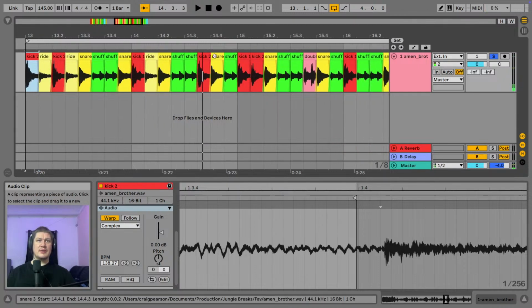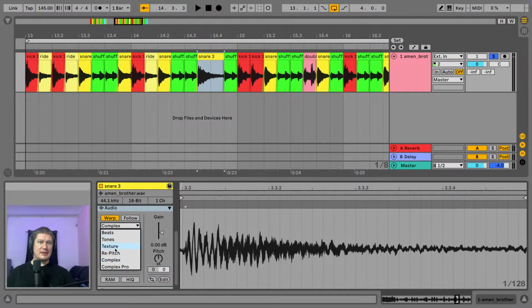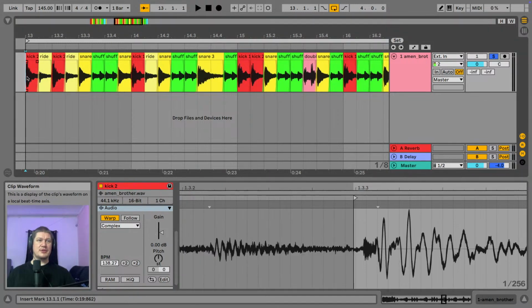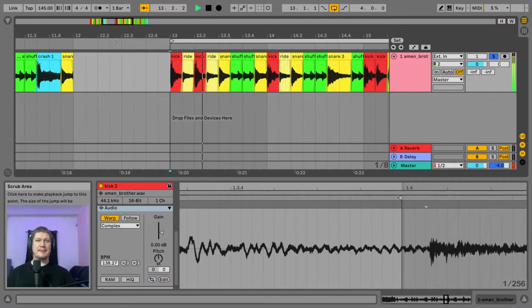So what I'm actually going to do is take this snare and stretch that one out so it takes over the kick, and then go in and do the same again. So if we put it on texture, change the grain size to smaller, it's going to give it that old school time stretched vibe from the original jungle days, and it sounds like this.